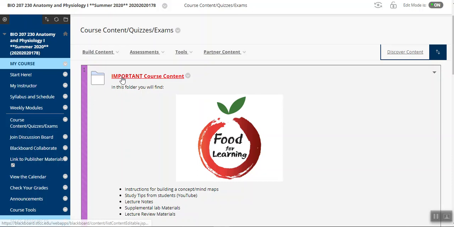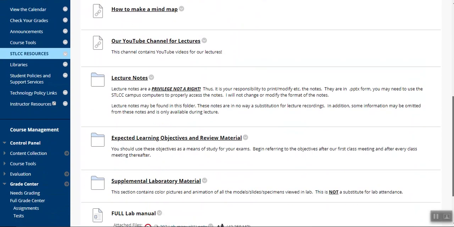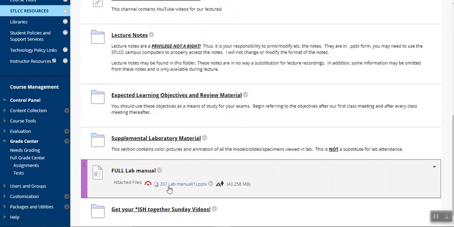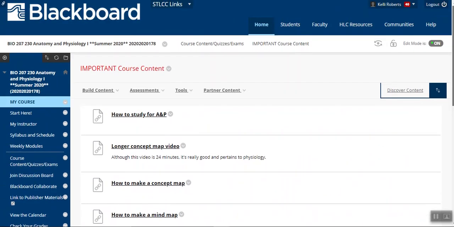And if we go into important course content, we have the full lab manual on there, and so that's another place you can find your lab manual. But in the weekly folders, they're broken down into segments that are going to be covered in that particular week. So I think that I've covered everything that we need.